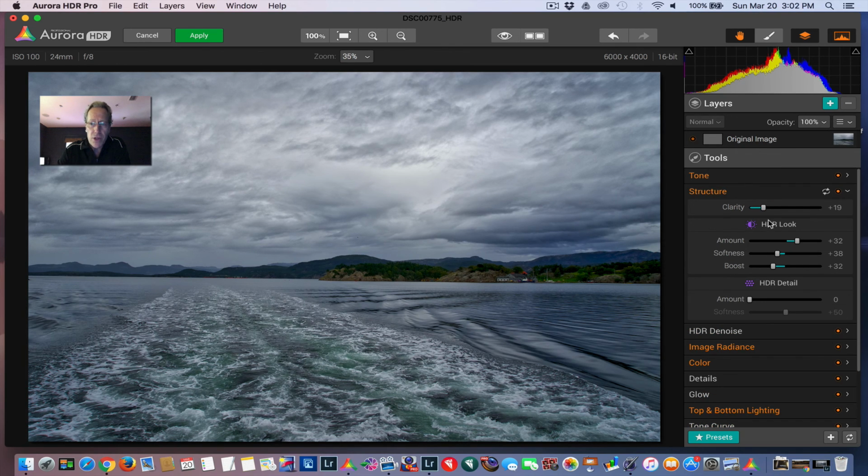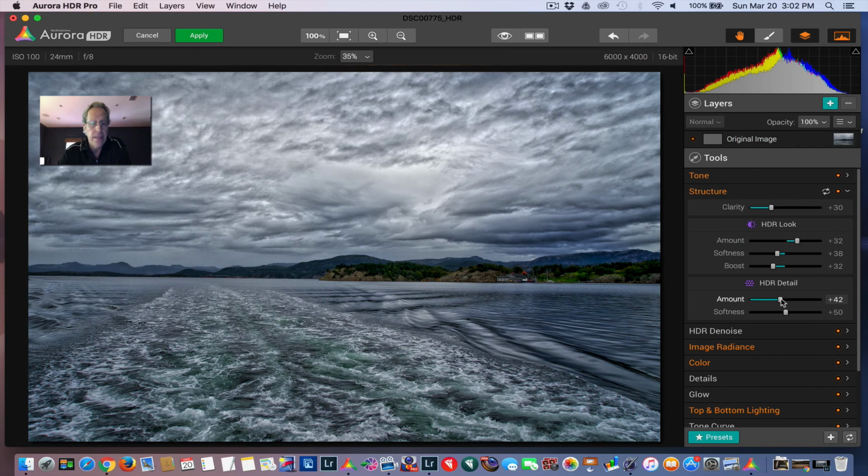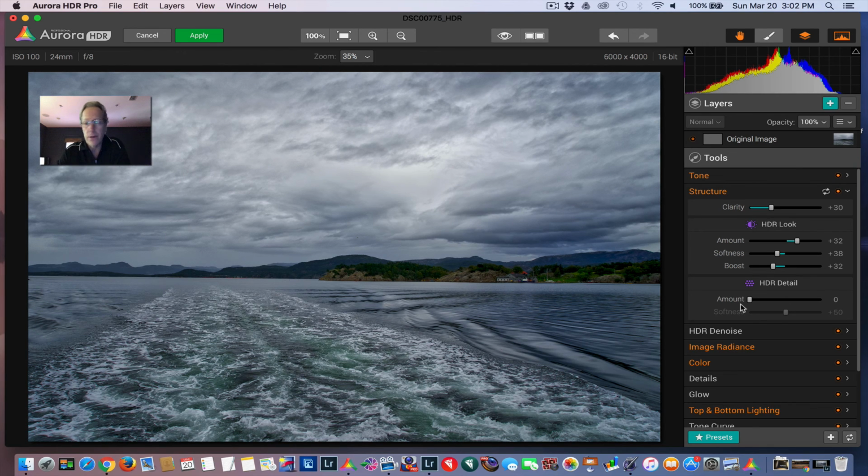Then I go into the structure category. Clarity is a great one and very popular, especially if you use Lightroom. You're probably familiar with what that does already, but it gives it a little bit more punch. I think I will leave that there. I usually don't mess with the HDR look and the HDR detail. Let me show you. If I move the HDR detail up a bit, I'll just move it a lot here. There you go. You can see the sky especially kind of exploded on us. I tend not to do that. If you want to punch your look, then that's certainly an opportunity for you. But I tend to leave that alone.